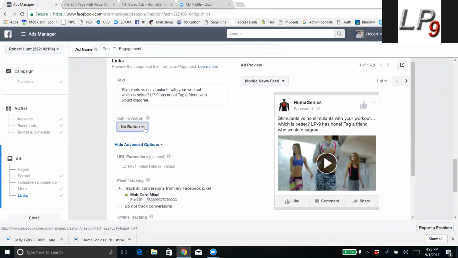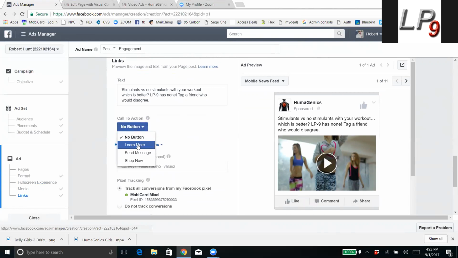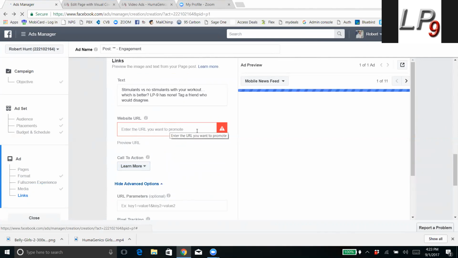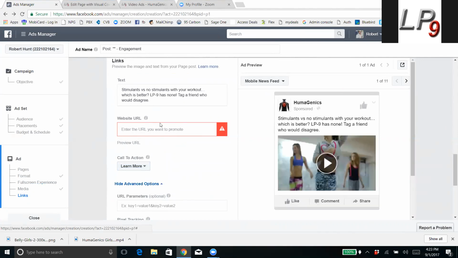Okay, call to action. We want to create a button. Do we want people to learn more? Do we want them to send a message or shop now? Shop now is a turnoff. We don't want people sending us messages. We want people to learn more about LP9. Now it's asking for a URL, okay, which is going to be our address.